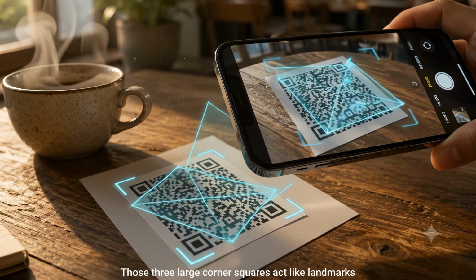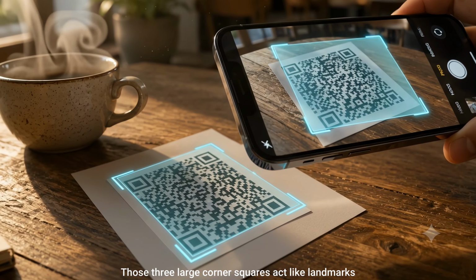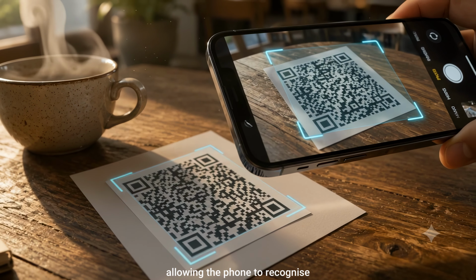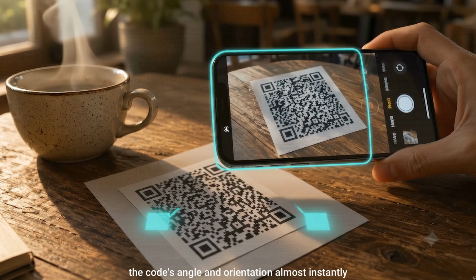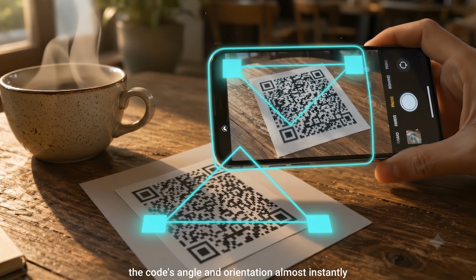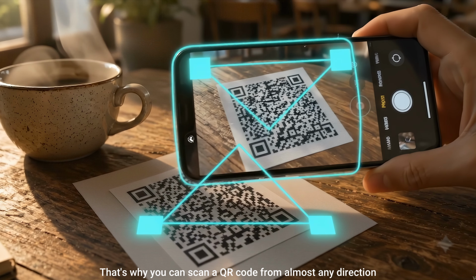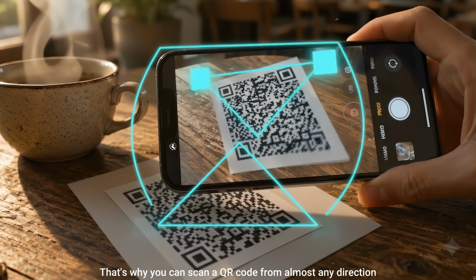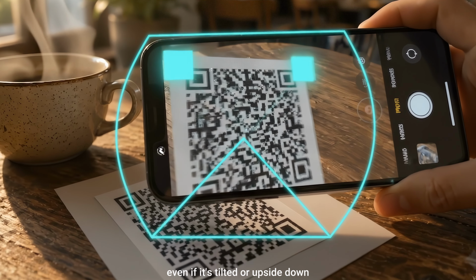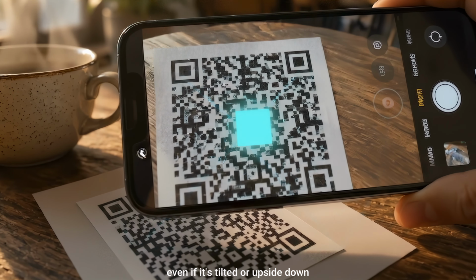Before your phone reads a single piece of information, it first figures out exactly how the QR code is positioned. Those three large corner squares act like landmarks, allowing the phone to recognize the code's angle and orientation almost instantly. That's why you can scan a QR code from almost any direction, even if it's tilted or upside down.